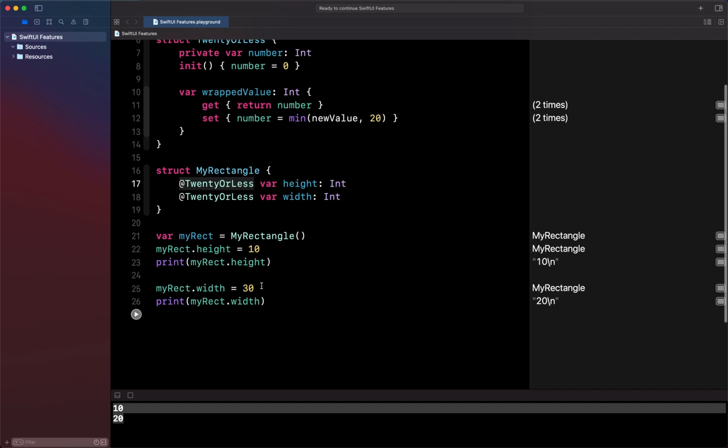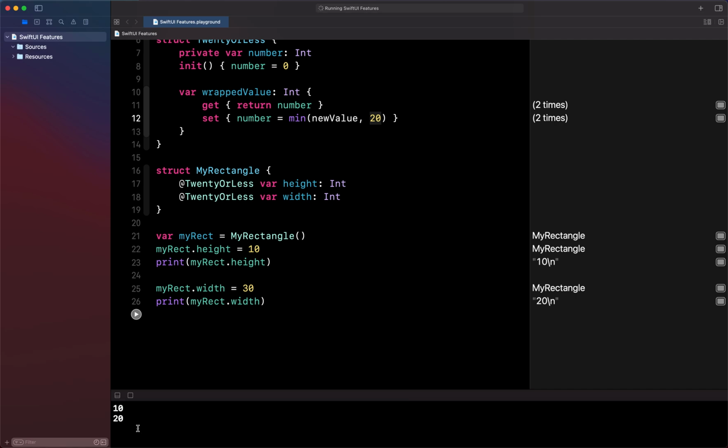If I assign any value more than that, then it will take the maximum value which I have defined here. Here you can see, if I run the code, at the bottom you will see it is showing 10 and 20. I have assigned the height value as 10, and it is taking 10 because it's less than 20. But for width I have assigned 30, which is greater than 20, so it will take the limit value defined here as 20.